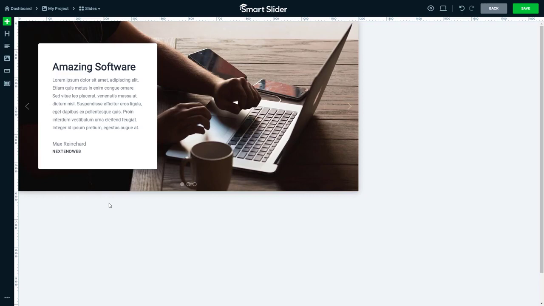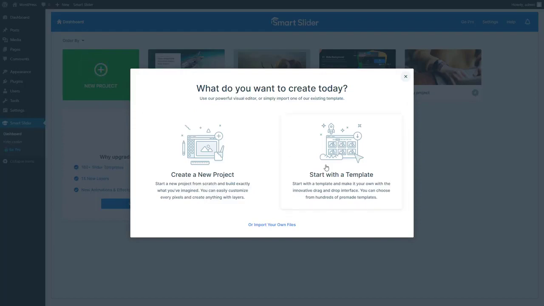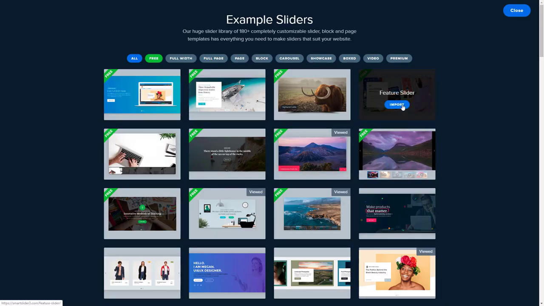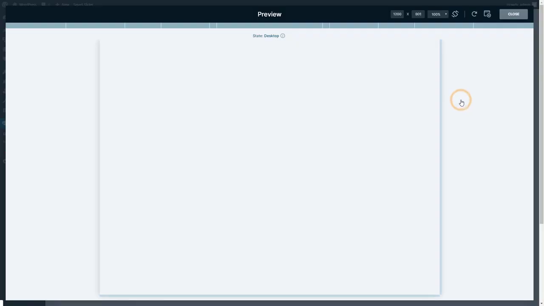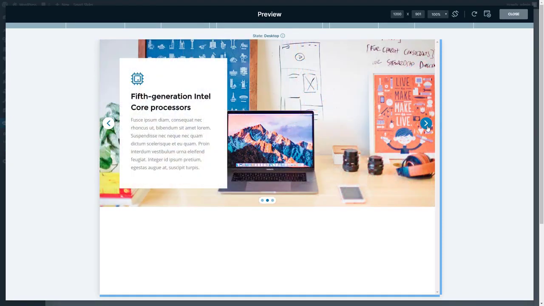If you need a complete, ready-to-use slider for your site, instead of a single slide, you can browse our template library. Go back to the dashboard and press New Project. Click on Start with a template and choose from tons of great-looking sliders. The slider you just imported is fully made, and you can immediately use it on your site. Of course, you can change anything in the slider, like replacing the images or editing the text.